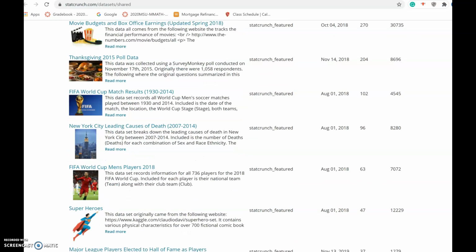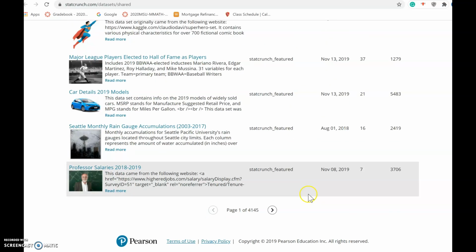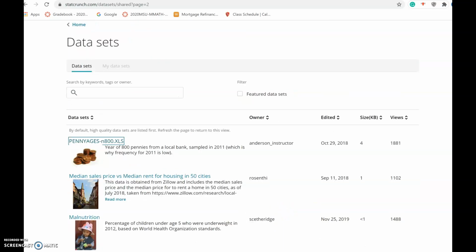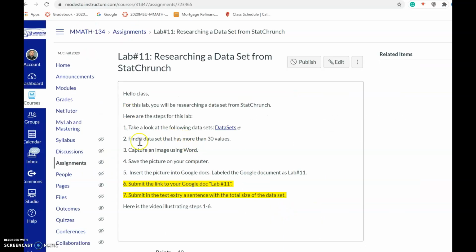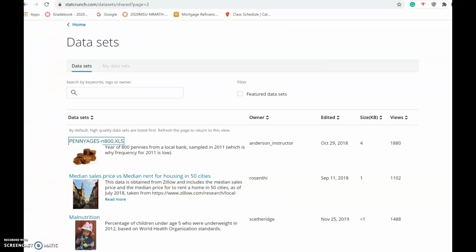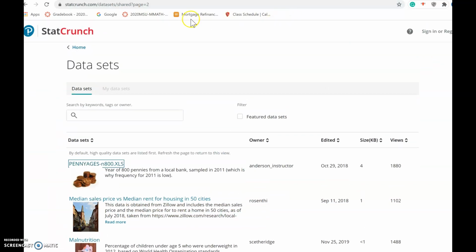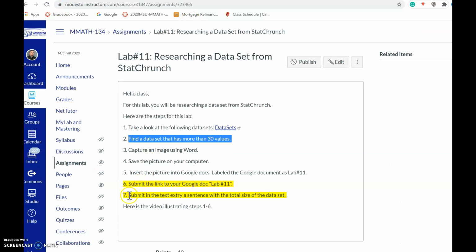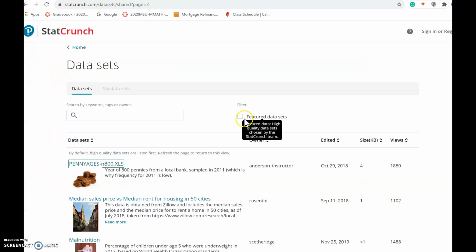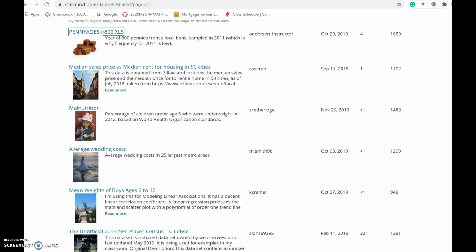Now, all I need you to do is look at these data sets and select one. I do have a requirement: it has to have more than 30 values. For this one, I just want you to take a look at the data sets, but the one that you're submitting should have more than 30 values, since one portion of this is to tell me how large the data set is. And once you find one that may be of interest, then I need you to open it.